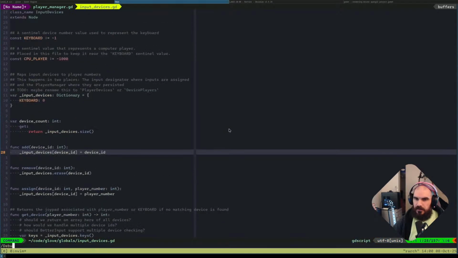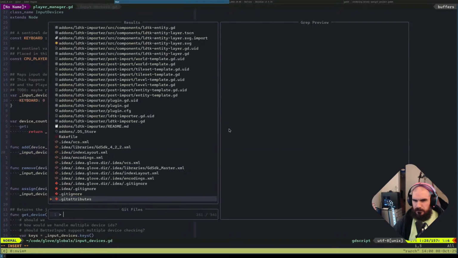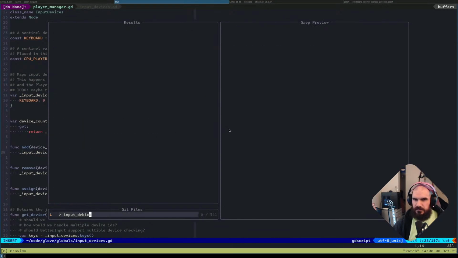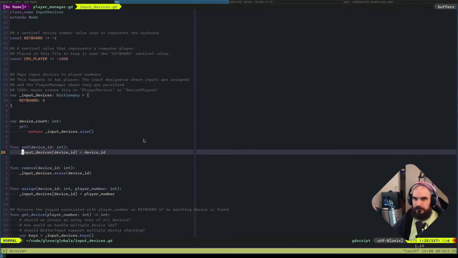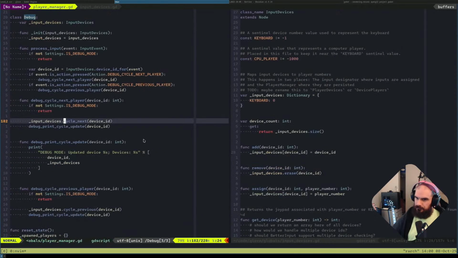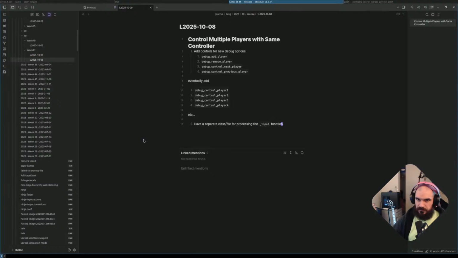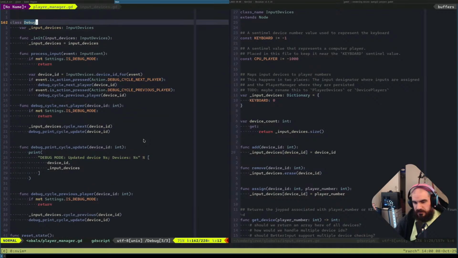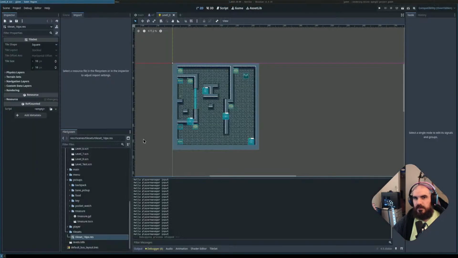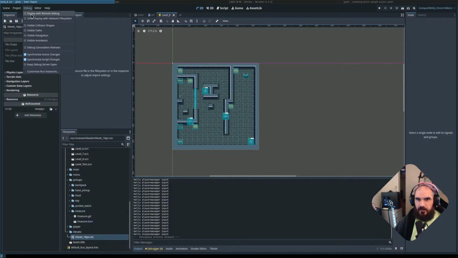Oh no, yeah, debug. I was in input devices. No, I thought it was player manager, right? Yes, this is not player manager, that's why. I was reading the wrong thing on the top of the screen there. Okay, so maybe we can let this debug class handle everything. So what we need to do here is still add a couple buttons.